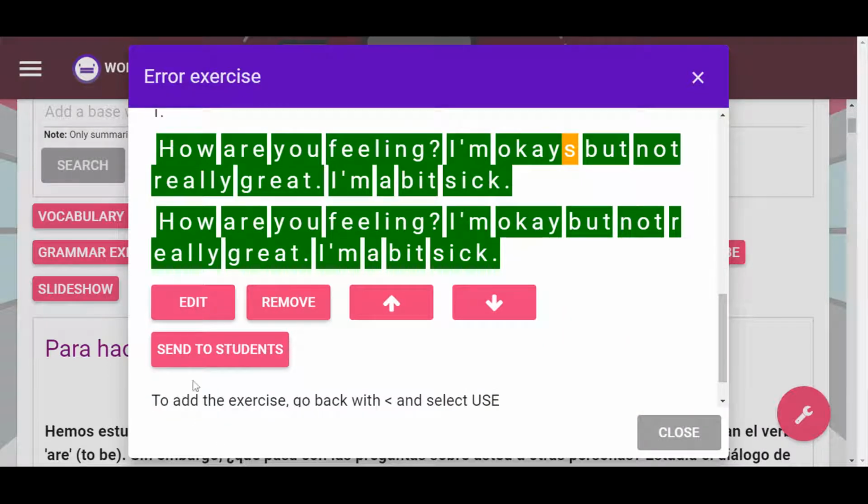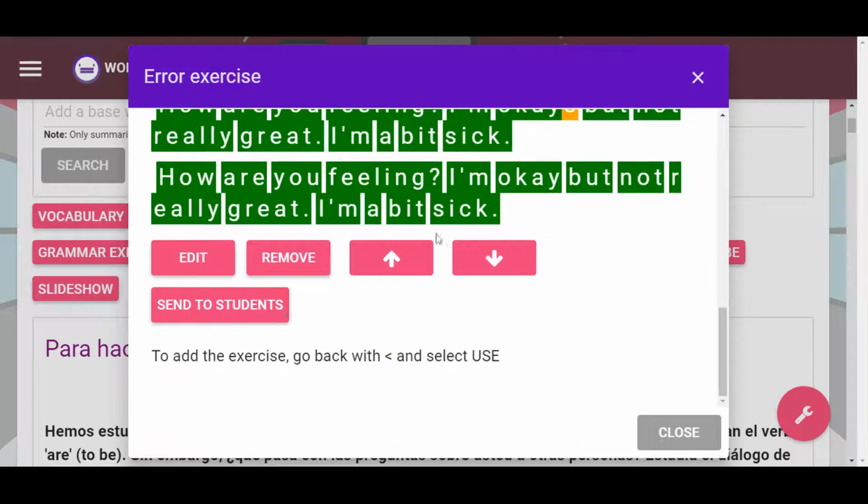Now this button here, send to students, don't use this. This will send this exercise and save it to every student in this course when it comes to their progress page and the exercises that are saved there for them. I mean, you can if you want, but they'll have access to it anyway.